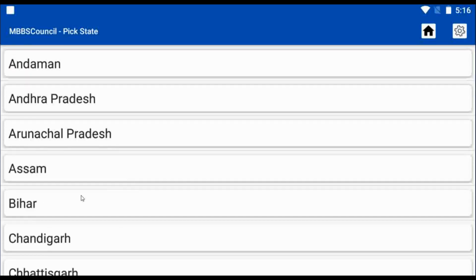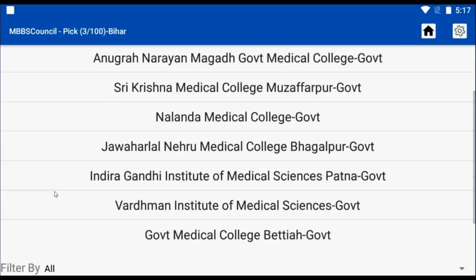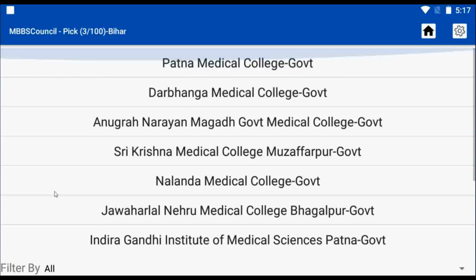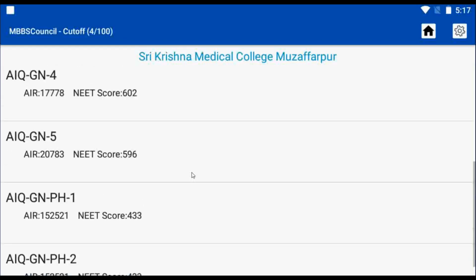Let's say, if you want to check Bihar All India Quota Government Colleges cutoff, you can select Bihar from the list. After selecting it, it shows the colleges of Bihar. For example, I'm selecting Sri Krishna Medical College. When I click it, it shows the cutoff for all rounds.